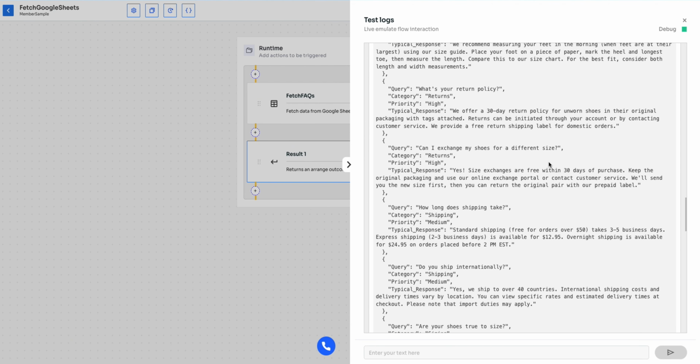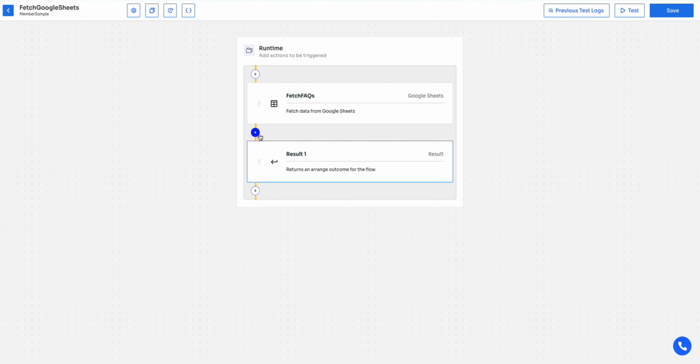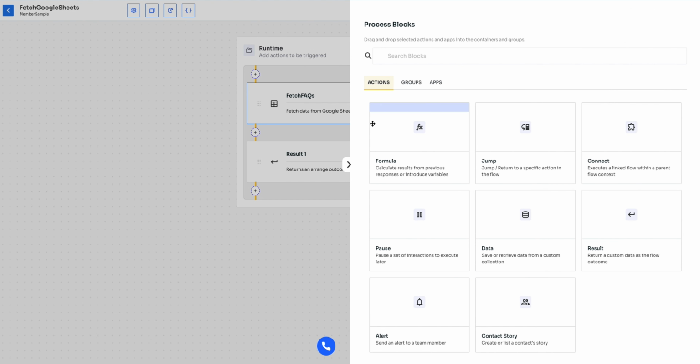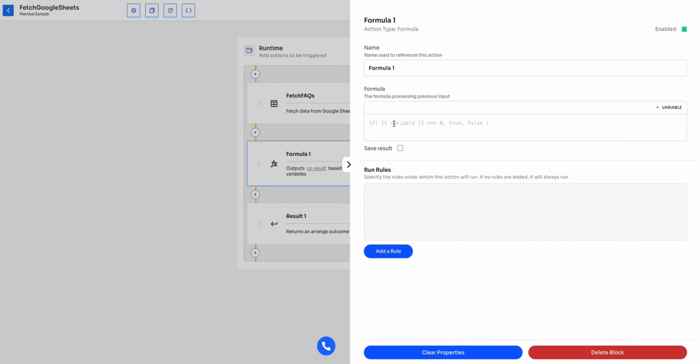Now, I want to use the category that I asked the AI to identify, right? So to do so, I'm going to first of all come here. I can see I already have one execution category, and I'm just going to switch this to say returns. So this is a dummy category or execution variable sample here because I'm going to be testing my flow. I'll then come to here and I'll choose formula. And if you are familiar with JavaScript, this is going to sound very familiar. If you're not, then you can learn a thing or two.